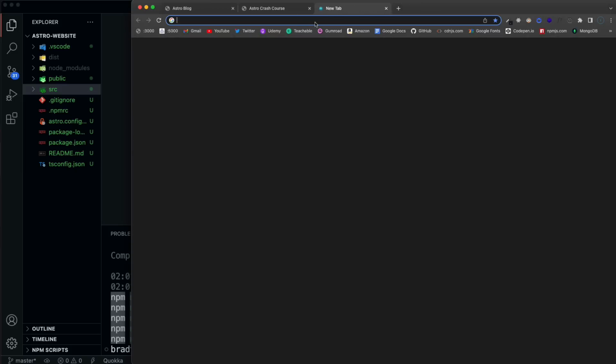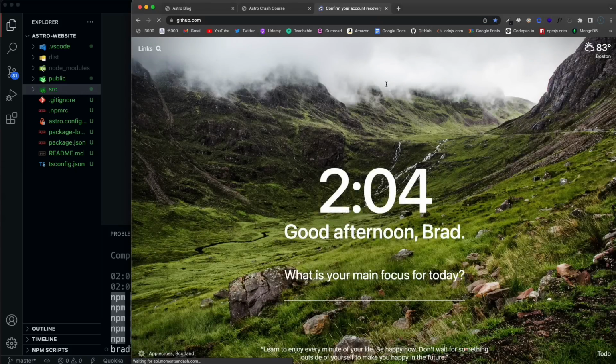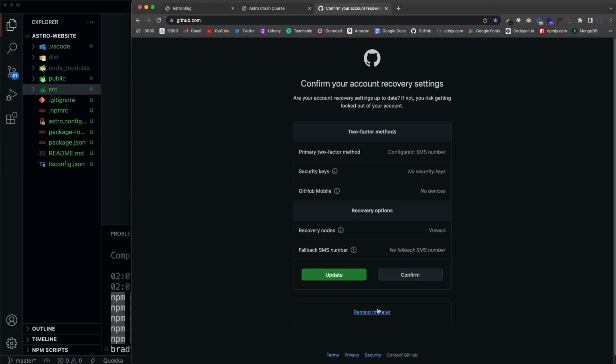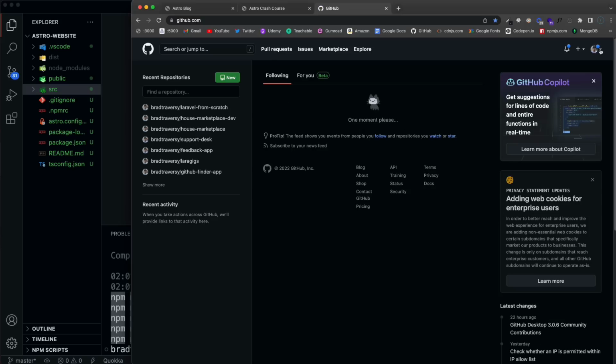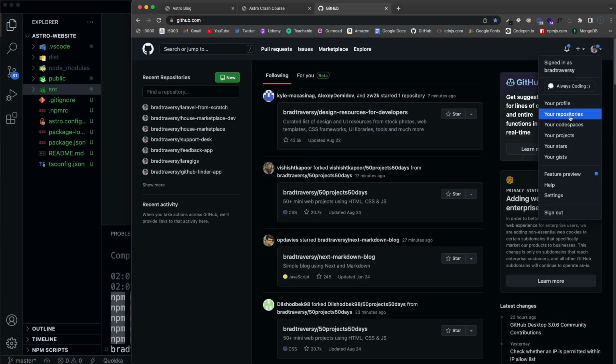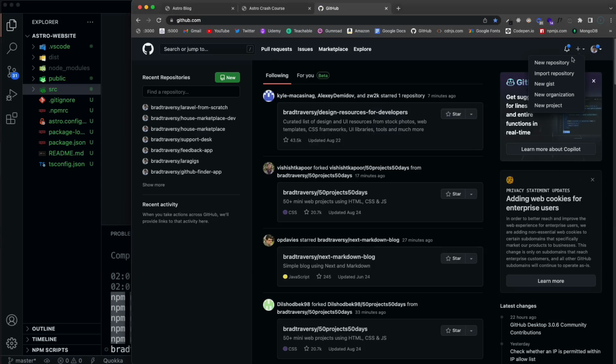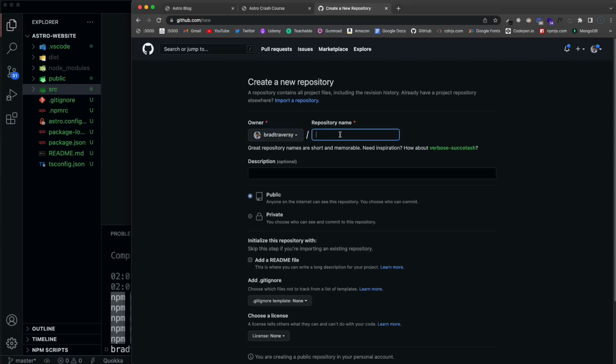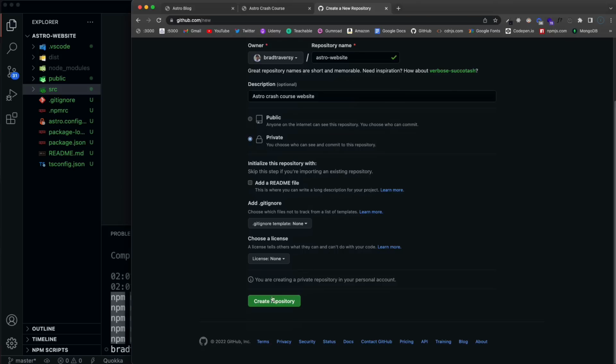First thing you want to do is create a GitHub repo. So I'm going to go to GitHub. I'll just do this later. And then let's go ahead and say new repository. And I'm going to call this Astro-website. And I'll just call it Astro Crash Course Website. And I'm going to make it private for now. I'll make it public later on for you guys. So create repo.